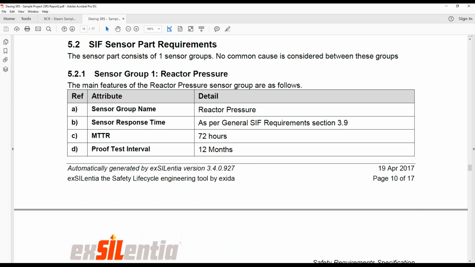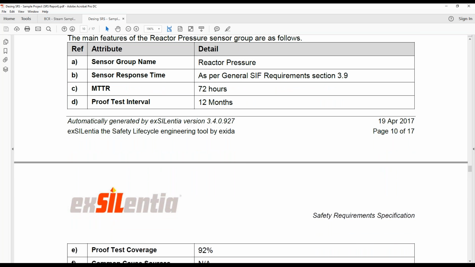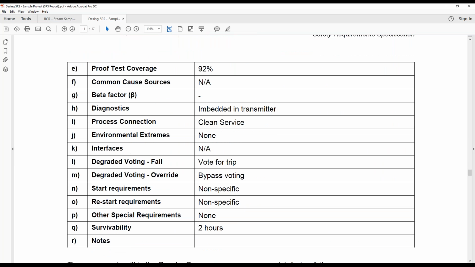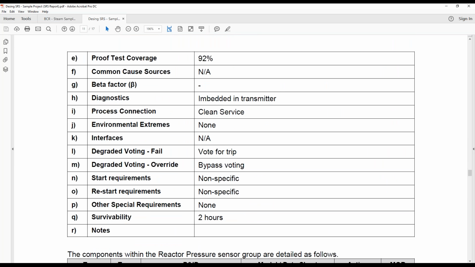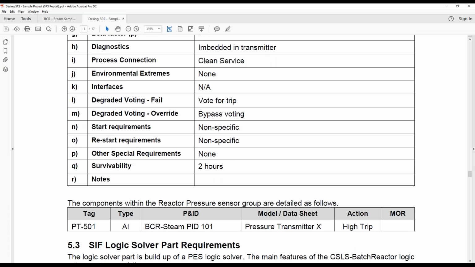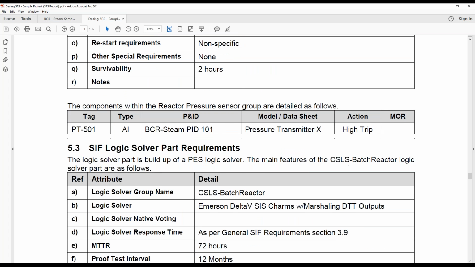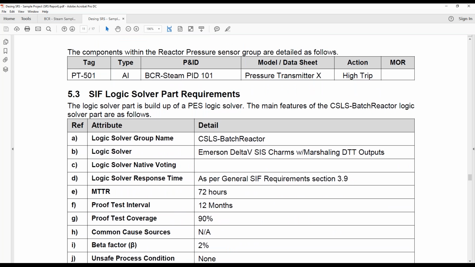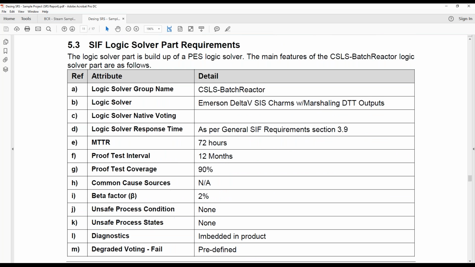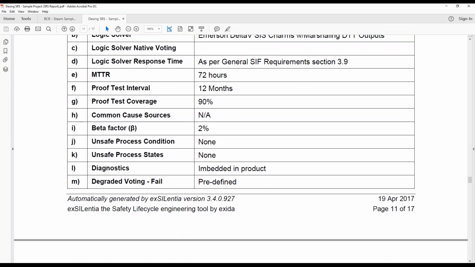And you have SIF sensor part requirements. So what's the sensor group name? What's the response time? The mean time to restore? The proof test interval? Proof test coverage? Again, these are results from the design calculation, so these are now set in stone. You have process connections, start requirements, restart requirements, survivability, etc. You have a P&ID listed for reference. And then you move on to the logic solver. You're going to see a lot of the same information here.